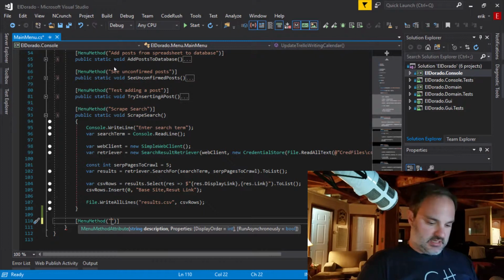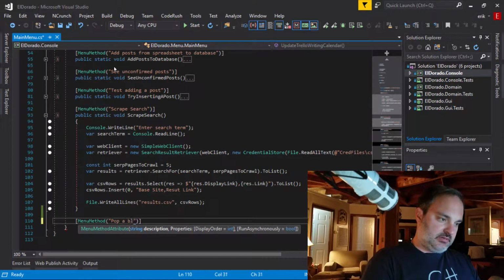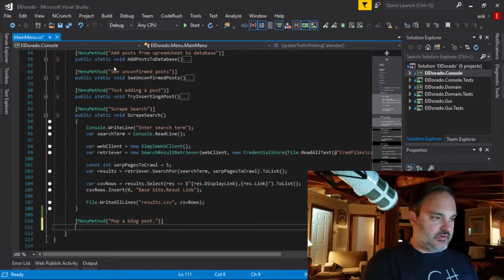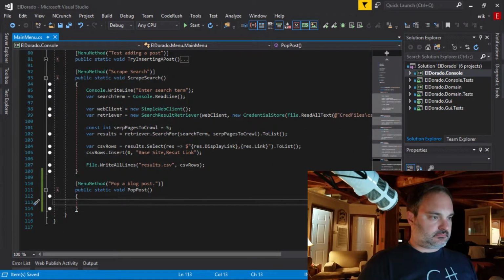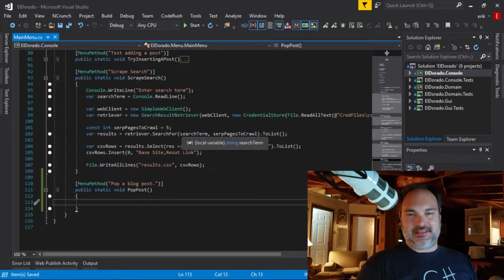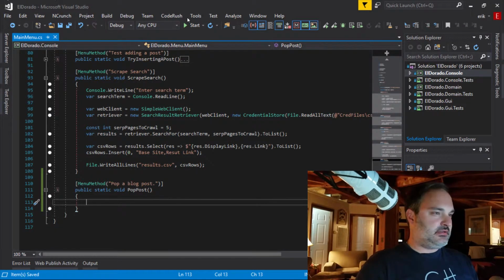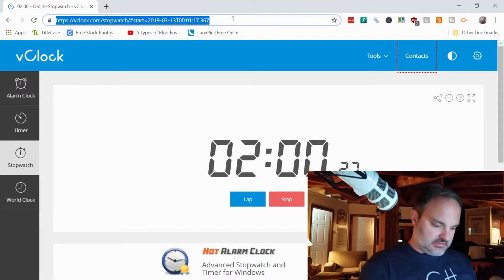So let's call this pop a blog post, because I am going to attempt to pop a blog post using the WordPress API. This is going to be a public static void pop post. All right, now that doesn't yet do anything, so let's go do some investigation. In our stopwatch window here, I'm 2 minutes in.